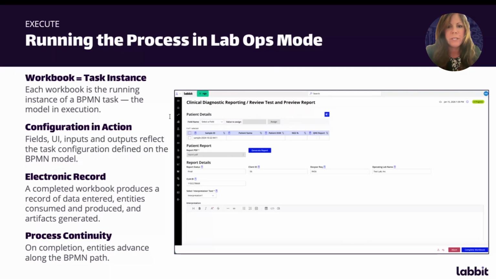So when the operator completes the workbook, the corresponding samples and other entities that were contained within the workbook advance along that BPMN sequence flow to the next task within the workflow. And the electronic record produced becomes part of the connected process history. Every workbook completion is attributed to a user, tied to the entities involved, and linked to the overall process graph. This is where Labbit aligns the process design and the modeling part of that to the process execution. It's one and the same. They're not disconnected from each other.